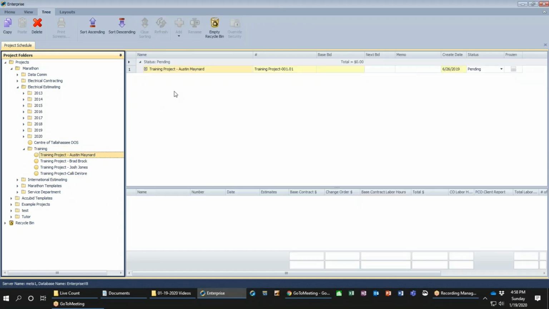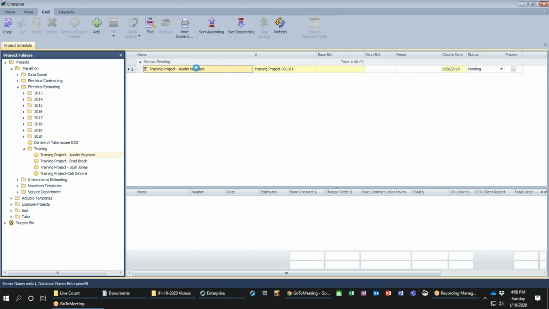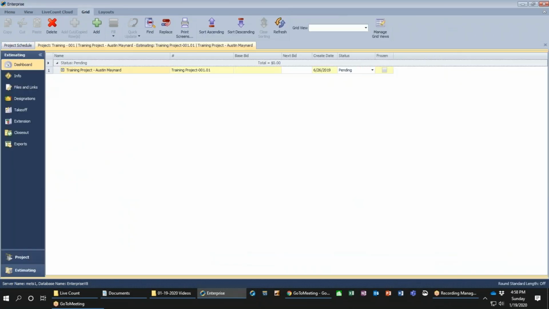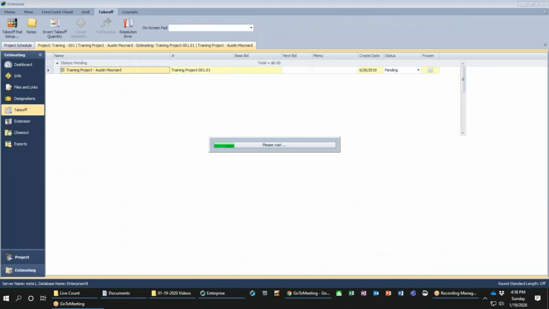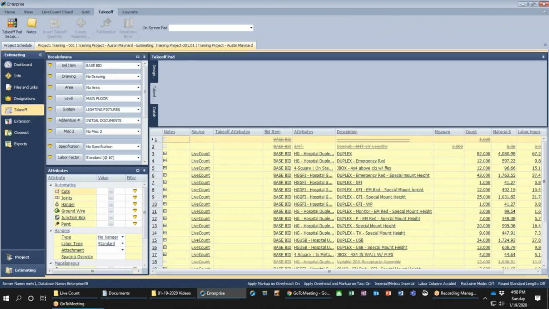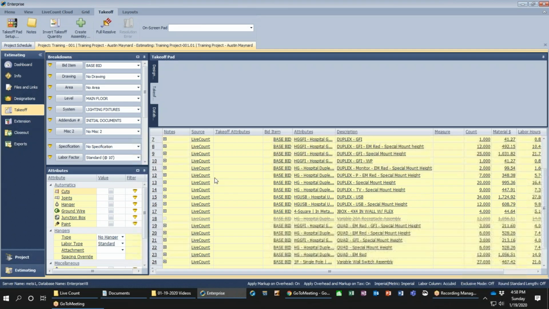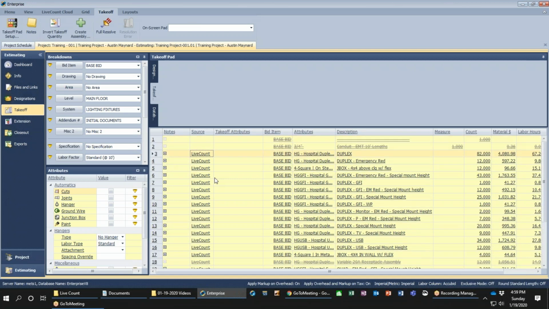So to begin, just go through some layout stuff. I'm going to open up this training project. Austin Maynard, who's probably our most recent guy that's started to learn Enterprise, and helpful. Anyways, so when I get inside of here, you'll notice it took me straight to takeoff. Austin had some takeoff that he'd already counted and entered. We're mostly just going to look at column layouts and take a look at exactly what columns we want to look at, and go through some of the specifics of how Enterprise is set up for your computer.